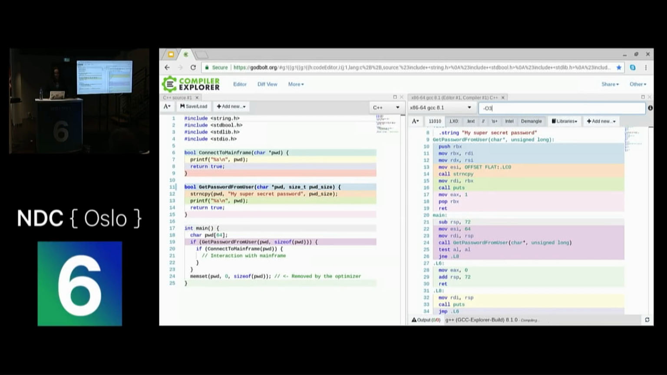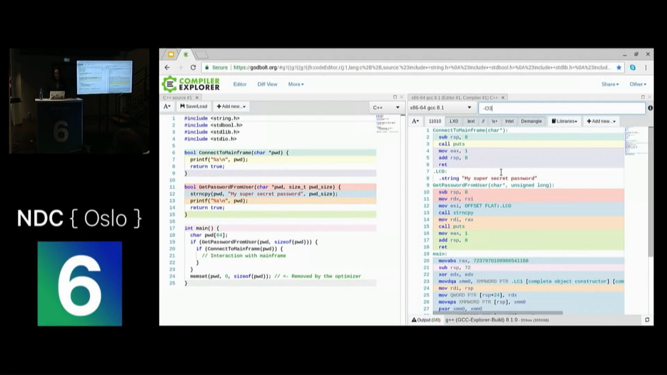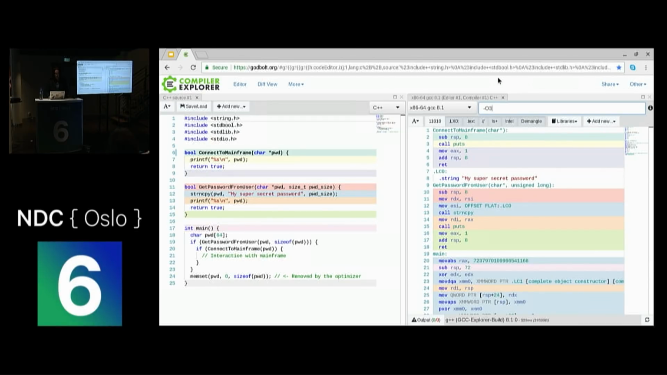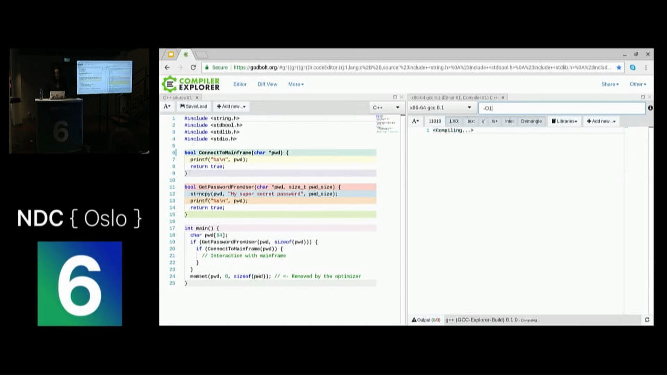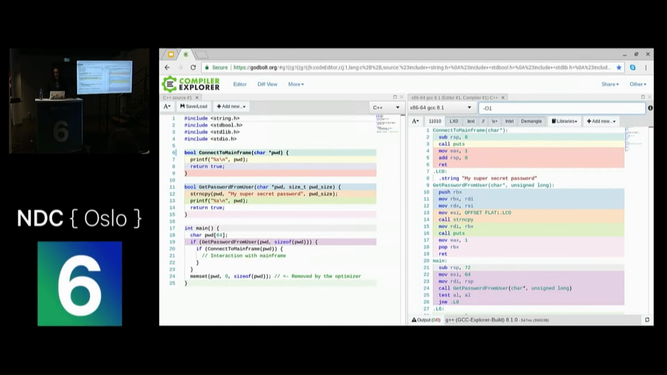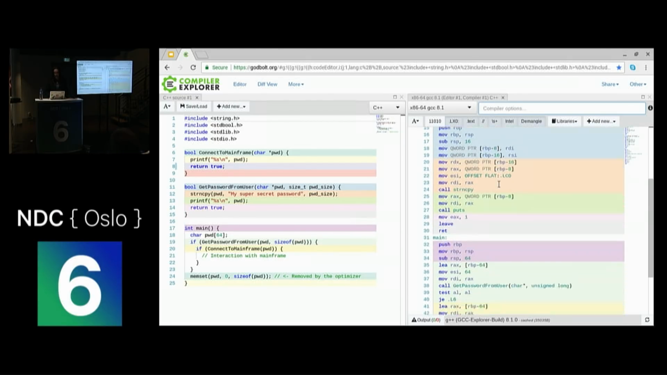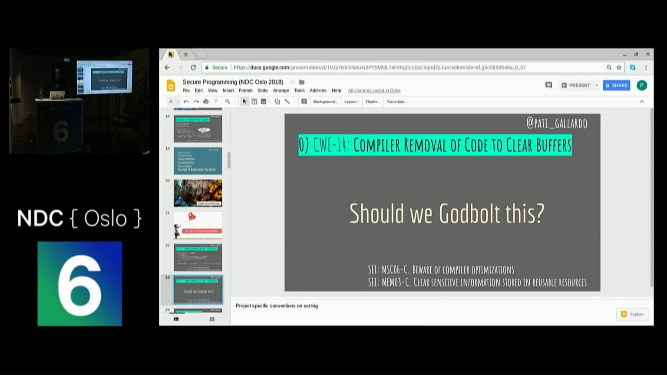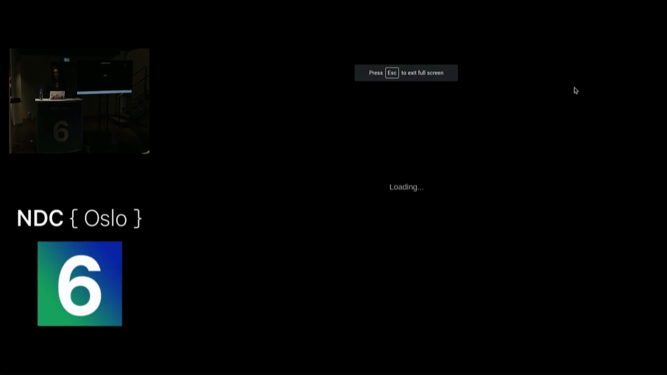There is no memset. Any optimization level, it's gone. So it might look good in debug, and then in release, your password is still there. Okay, let's see. It'll come back.